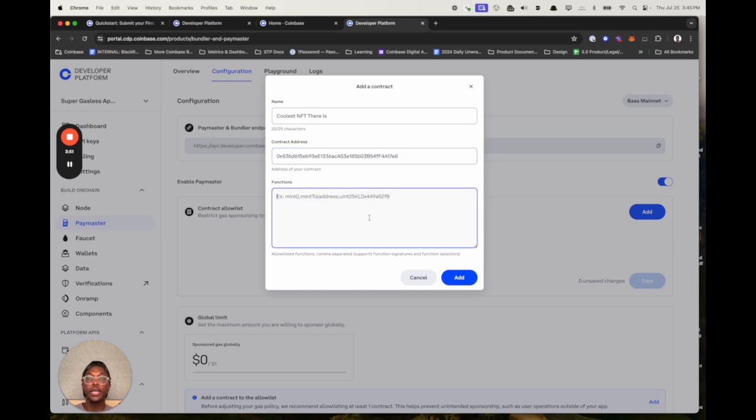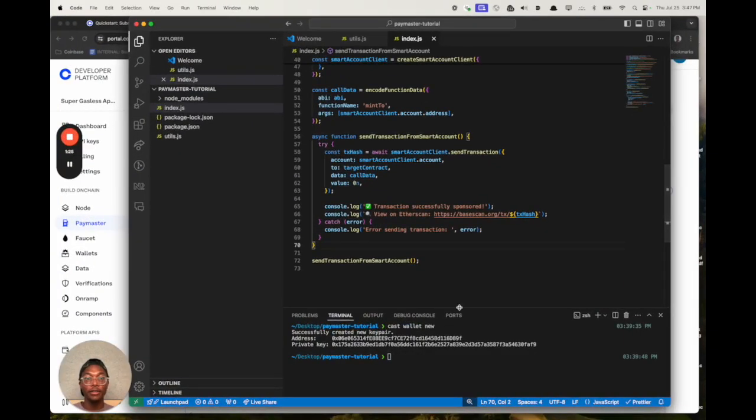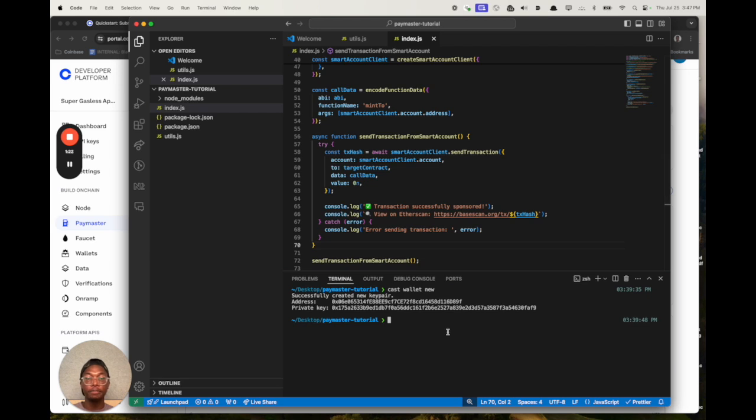And this is where we can allow list specific functions. And in this case, we're doing the mint2 function, and we know that it takes an address as a parameter. If you wanted to do multiple functions, you can throw them in here, separated by a comma. For now, we're just going to do this function here and click add. Be sure to hit save and wait for that little green pop-up to come up. Sweet. So now what we can do is go into our terminal and type node index.js.